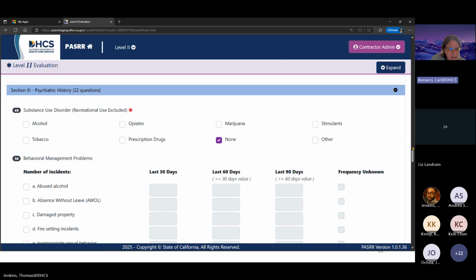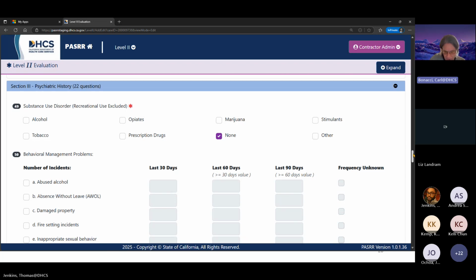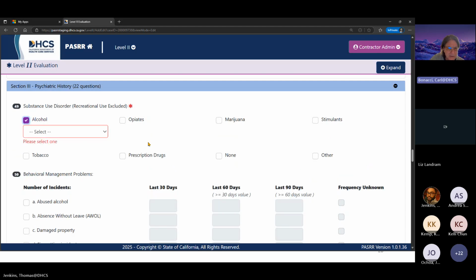Okay, now we're going to the next section. This is more around mental health issues, psychiatric issues. You click on one of those under substance abuse, Thomas. So you click on any of these selections, you get a drop down menu, and you categorize the severity of it. If you don't know, you can put NA, mild, moderate, severe. I think you can unclick that if you want to.